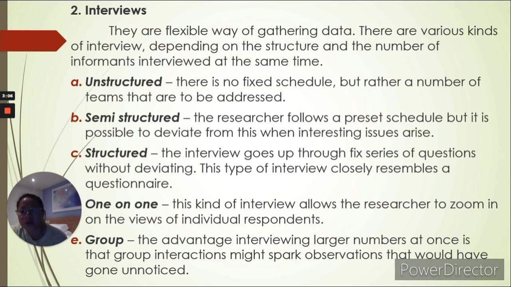The fourth one is the one-on-one. This kind of interview allows the researcher to zoom in on the views of individual respondents. And the group: the advantage of interviewing larger numbers at once is that group interactions might spark observations that would have gone unnoticed. It also gives the opportunity to screen a number of candidates at one time.